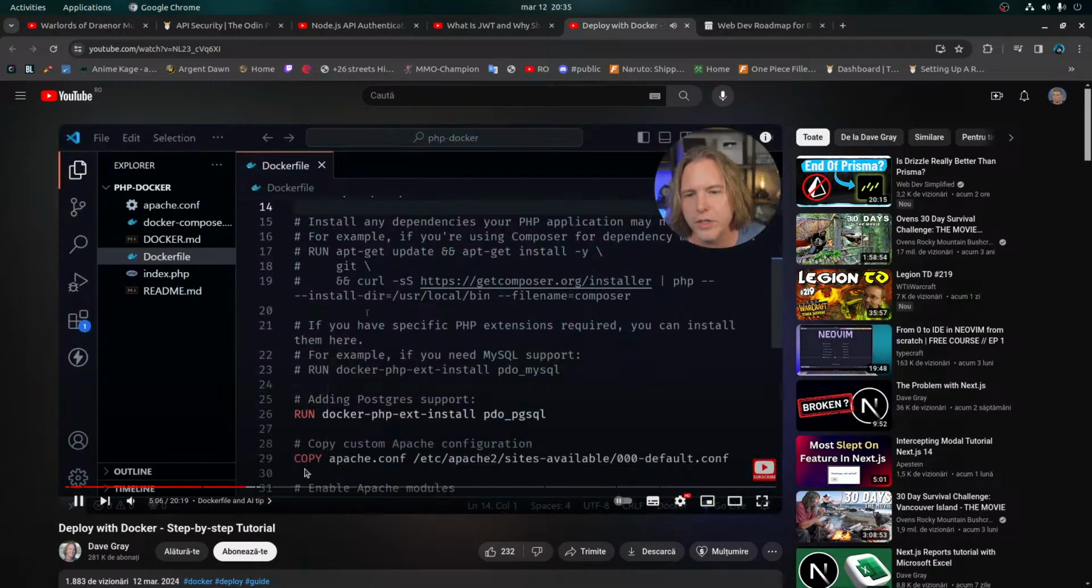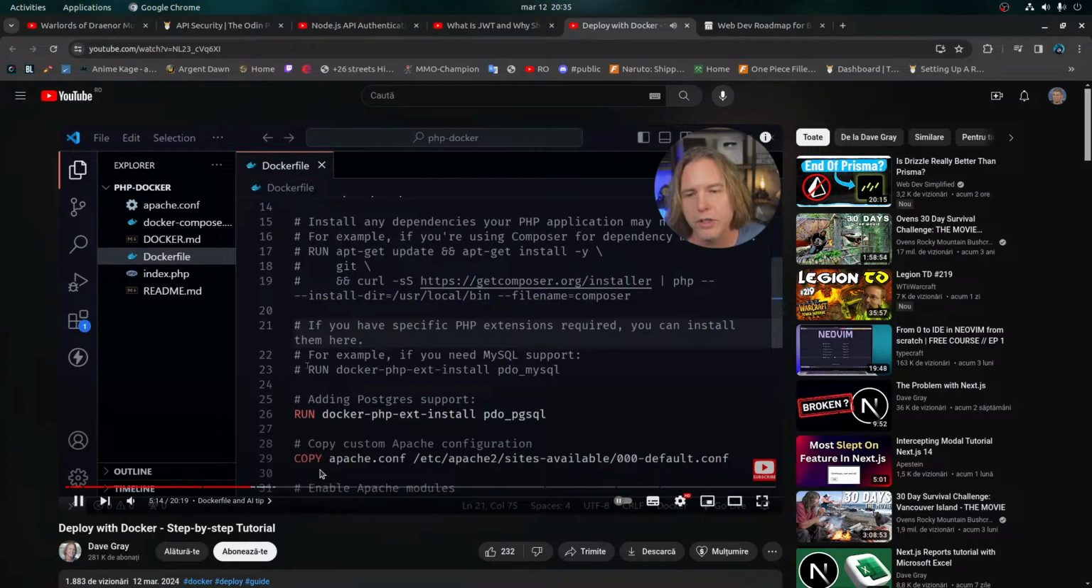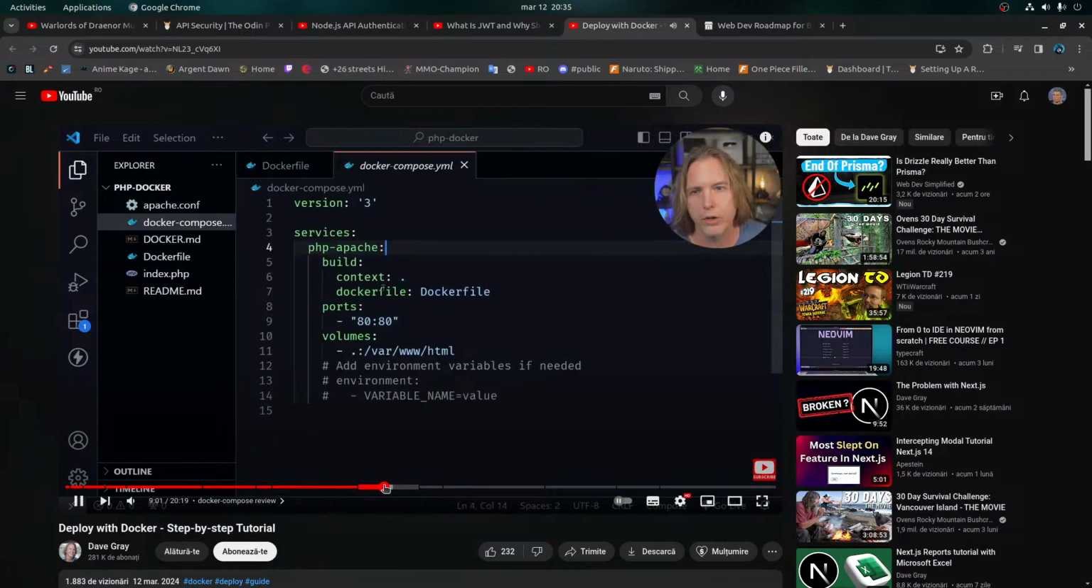And then under this, it says if you have any specific PHP extensions required, you could install them here. For example, if you need MySQL support, and there's a line for that I have commented out. However, I wanted Postgres. Now there's a reason as well.